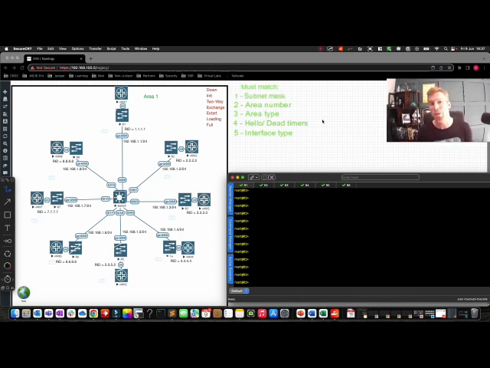On router R4, we saw that actually the hello and dead intervals were completely different. The default values is hello interval is 10 seconds, dead interval is 40 seconds. R4 did not have that, and as such the adjacency was not building. It wasn't even getting to the initialization state.